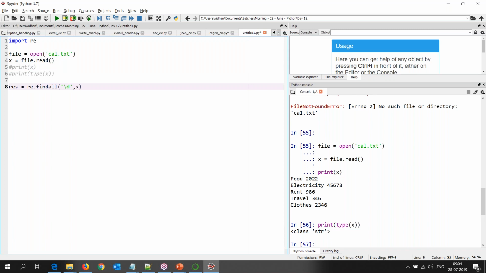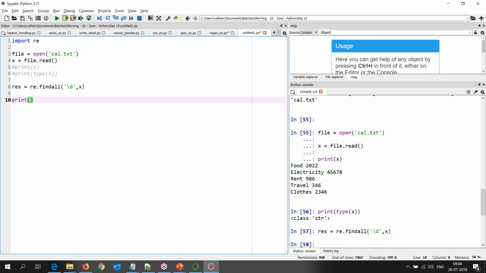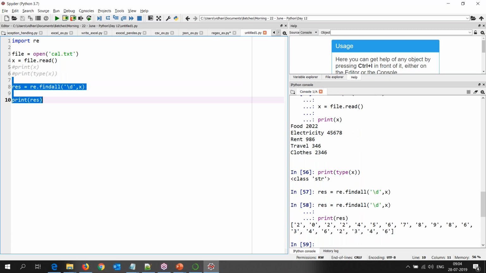Now, guys, if I do \d, what is it going to do? Nothing, because I'll have to print it. So you can see that doing \d, you are getting all the numbers: 2022, 4, 5, 6, 7, 8, 986, 346, 2, 3, 4, 6. But again, that is not the purpose. We should get the complete number as a word, the complete number.